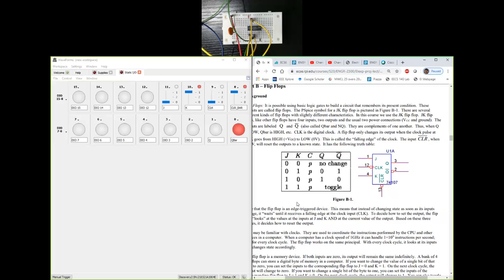So let's do the toggle. How do I toggle? I need J and K to be 1 1. Then I need to provide a negative edge of the clock. So I go up again and down again. When I do that, Q toggled from 0 to 1. And just for fun, let me show you what happens. If I leave J and K at 1 1 and I keep cycling through the clock, it will keep toggling. As you can see, it keeps toggling, as long as I don't clear the flip-flop. The moment I clear it, the Q goes to 0.